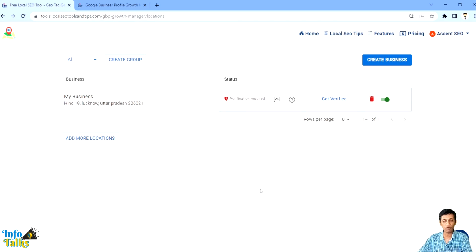So I'm not going to verify it because I just created it to show you how to create this. Later on, I am going to delete this particular profile because I don't want to put any garbage data on Google. So guys, this way this profile is created. You can delete the profile from this application, or you can disable it as well. Here you get a few notifications, which we'll be discussing later on in our tutorials.